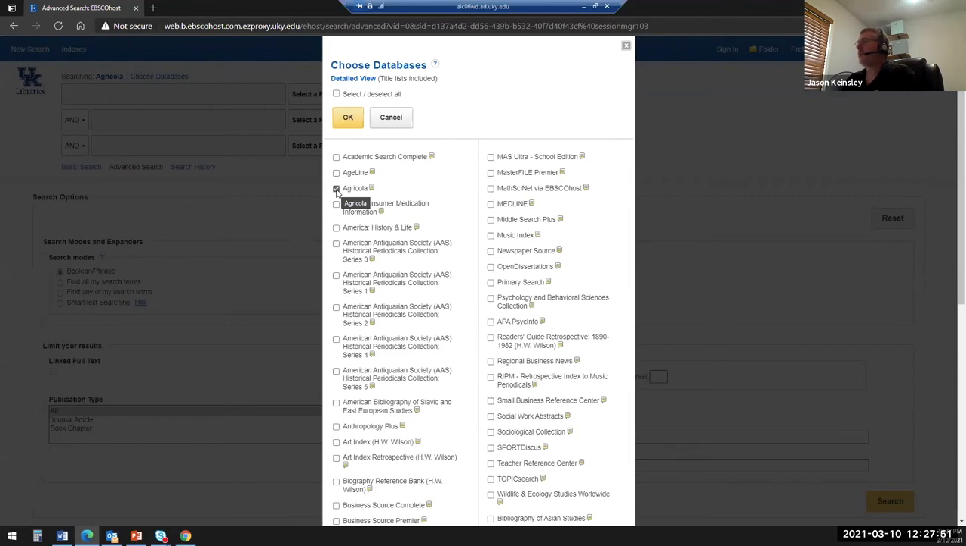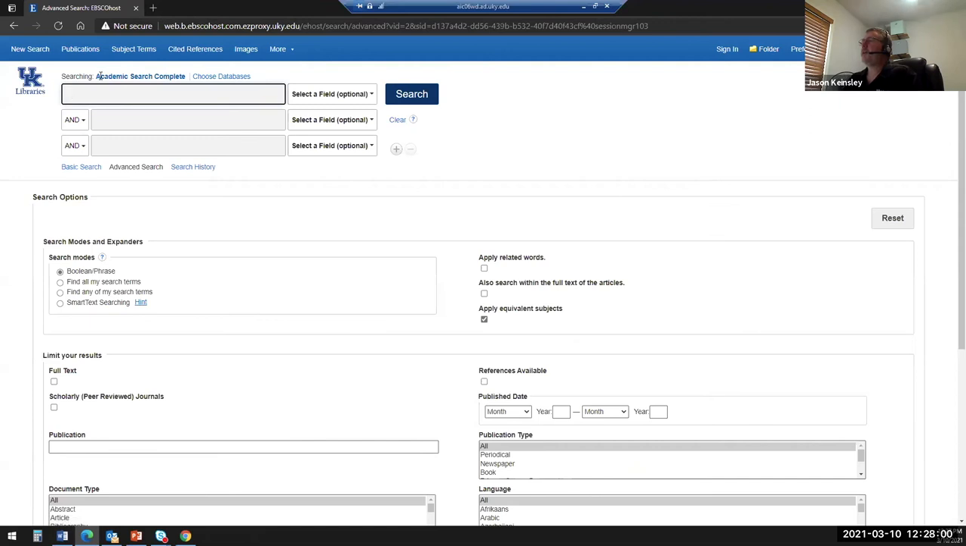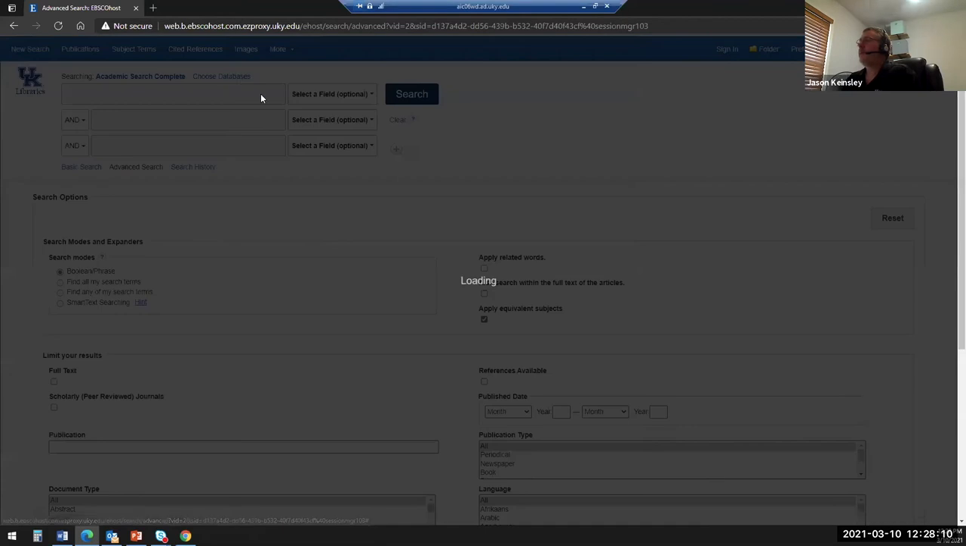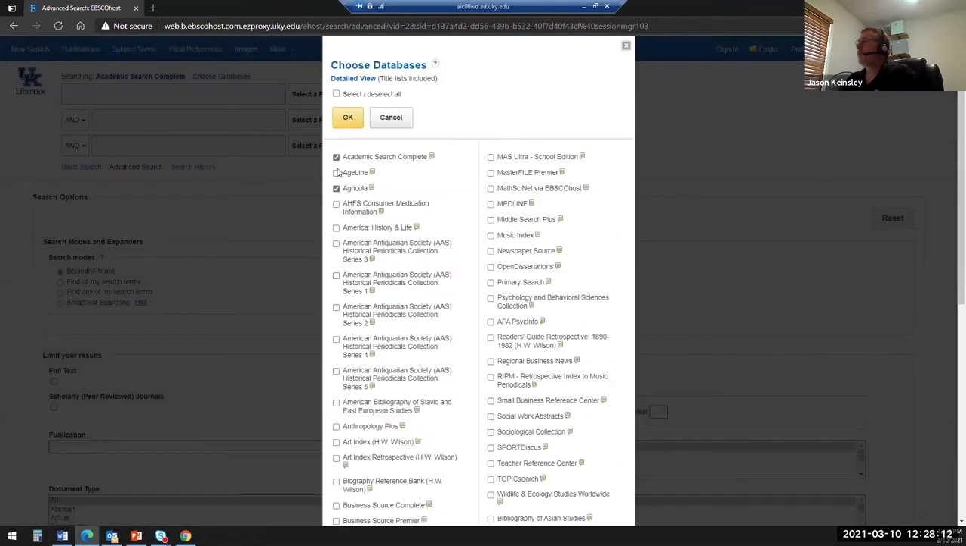And I say, I don't want to search Agricola right now. I want to search Academic Search Complete. So I can just select that, say, okay. And then you're going to see that it switches right here to a different database that I'm searching, but I'm still using the same interface, which is really, really easy, especially for people that don't do a lot of searching all the time. So basically, I'm going to switch back over to Agricola.